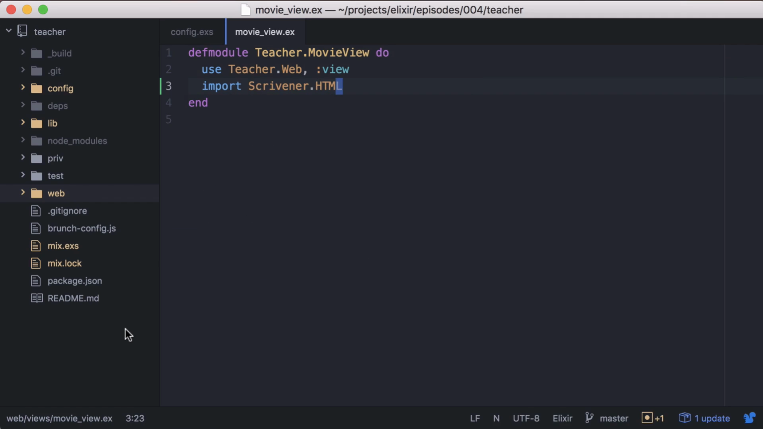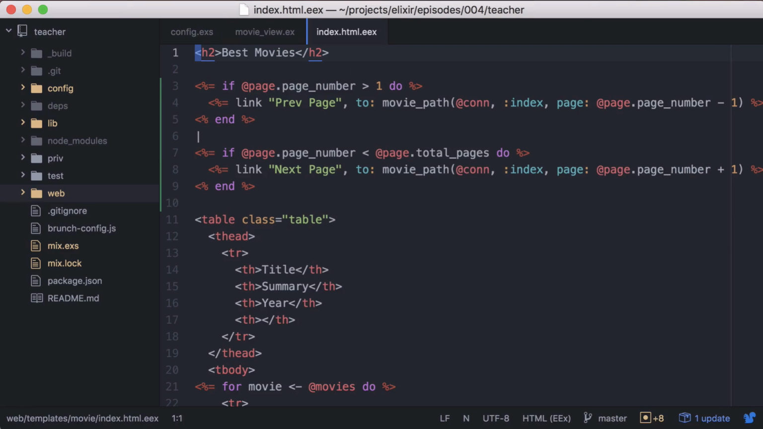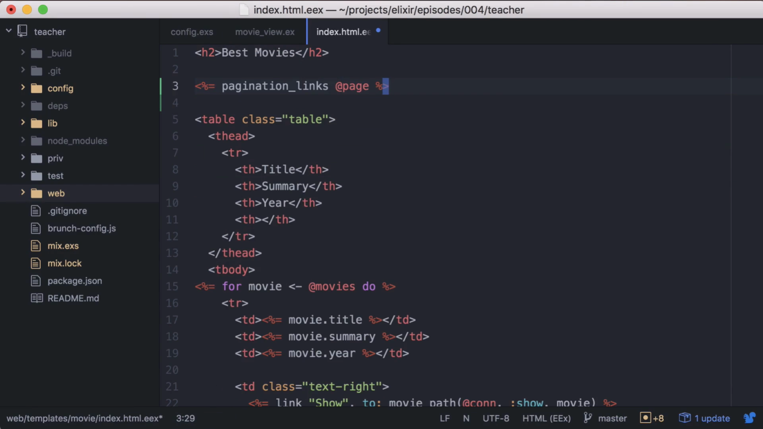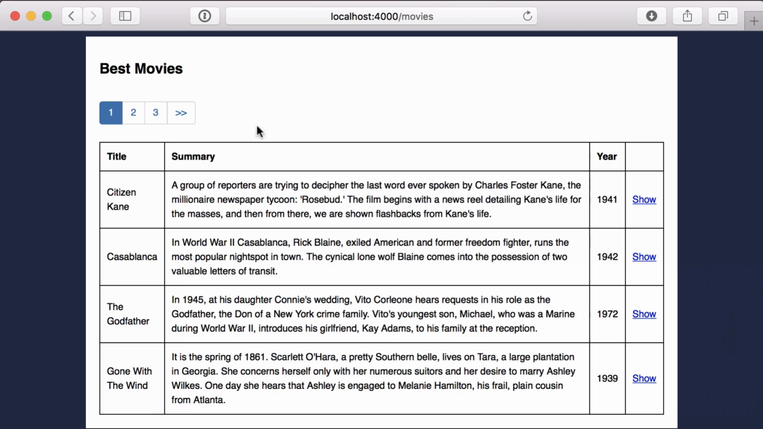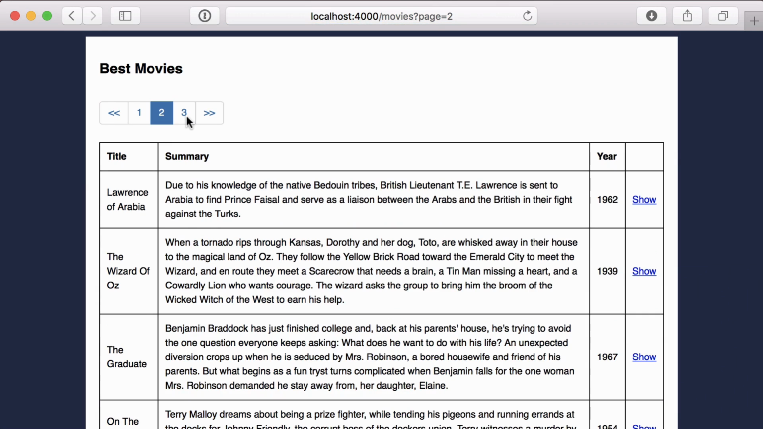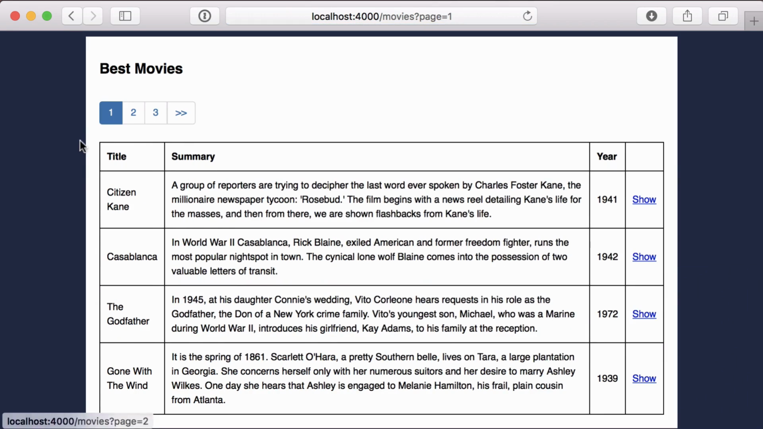With that done, we can go back to our movie index template and remove our old pagination links, replacing it with pagination_links page, where page is our Scrivener page struct. Let's restart our server, and if we go back to our site, we see our pagination is styled and works. By default, Scrivener HTML uses Bootstrap pagination styles.